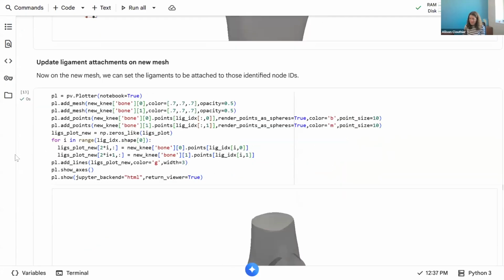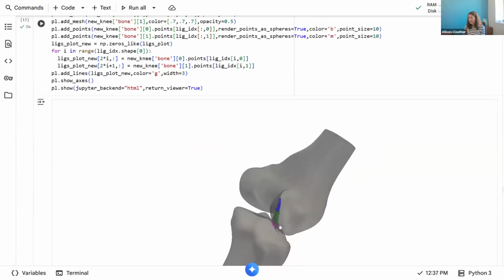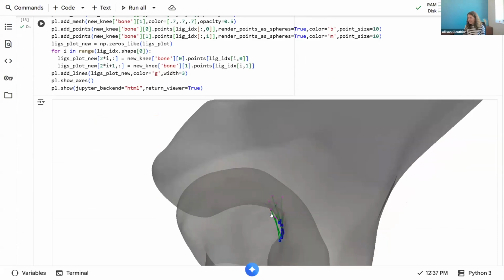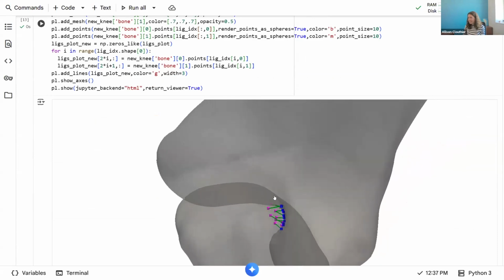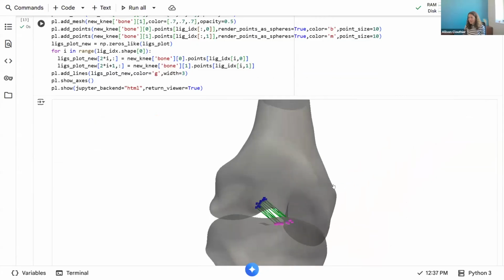And then going back to our new mesh, instead of just keeping the same coordinates, we say if the ligament's supposed to be attached to node 100, what's node 100 on our new mesh? The coordinates for that, attach it there. So doing that, we get the ligament actually attached to the bone where it's supposed to be. So now that's updated based on our new shape.